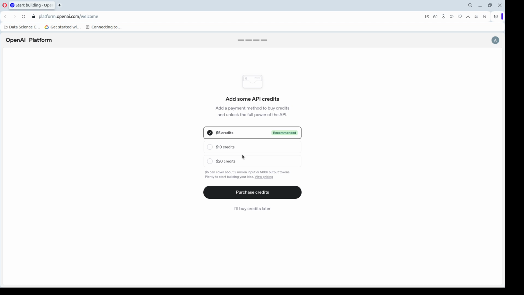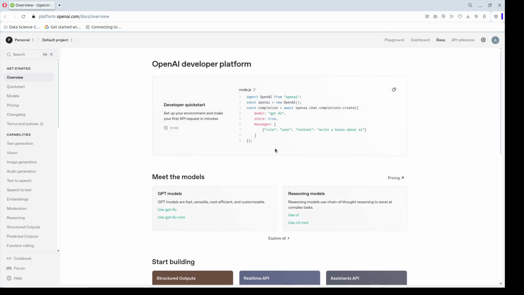Okay, it's asking for the payment, right? So the OpenAI key is not free as of now, so we need to purchase the credits. So I will buy this credit later. So that is the way we can get that OpenAI key.